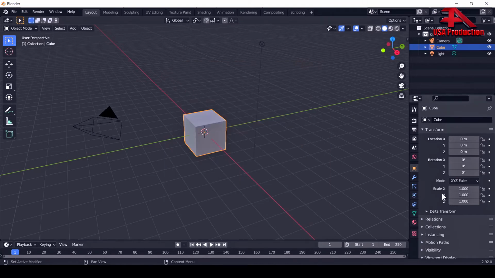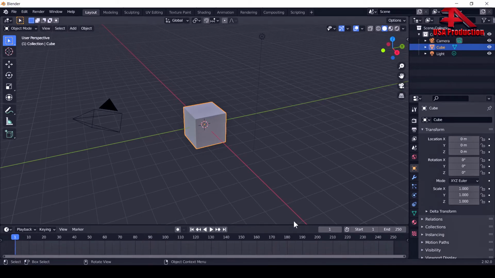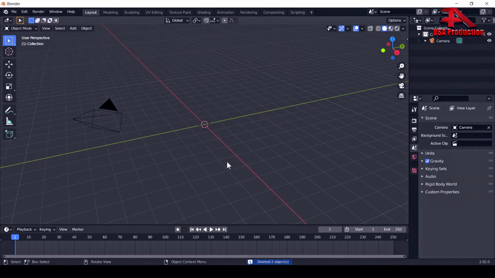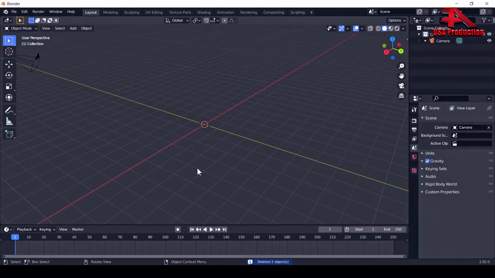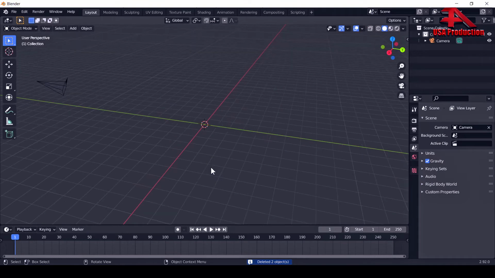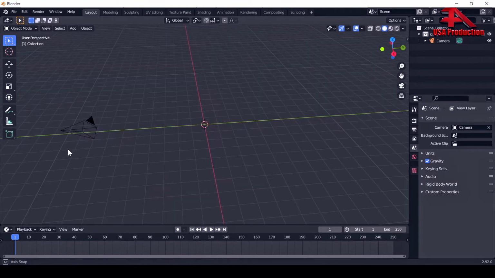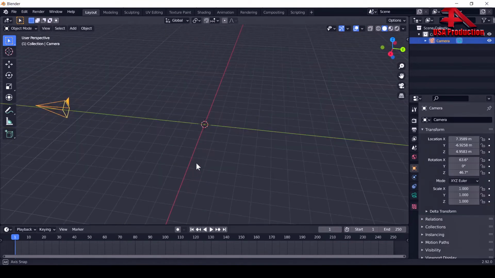Look at the interface. If you are a beginner, you may not be comfortable with this interface, but don't worry, Blender is not as complicated as people usually think. I'm going to delete the light and cube, because I'm making a 3D model for the first time, so I need to set my camera.